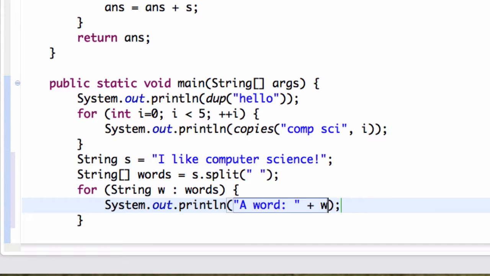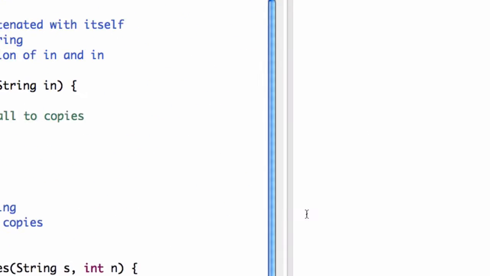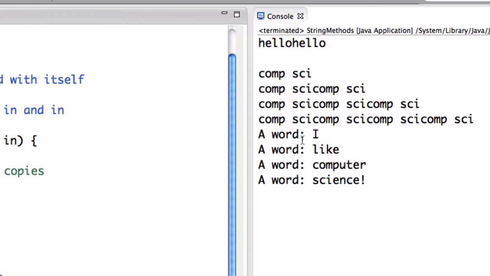And let's run this. In our output window, we see "I like computer science" has been split apart. Each element of the array W corresponds to each of these words. So the 0th entry is I, entry index 1 is like, and then computer and science appear after that in the array.